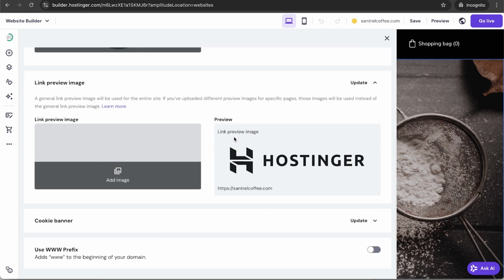We also have the link preview image. So if somebody shares our link, it's going to show a certain image right there for the website. That's going to be something that you'll see if somebody sends it by like iMessage, for example, you'd see this right here. So let's add an image.